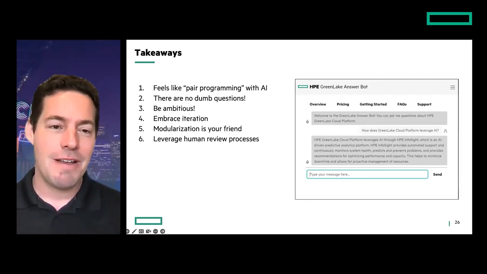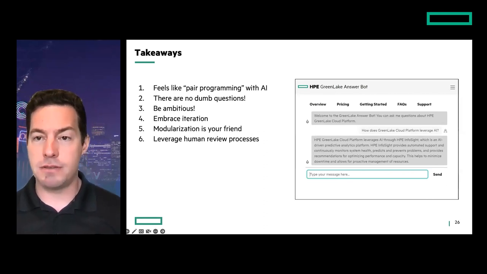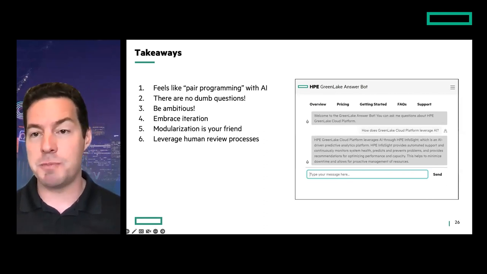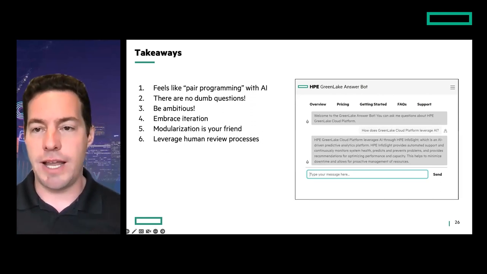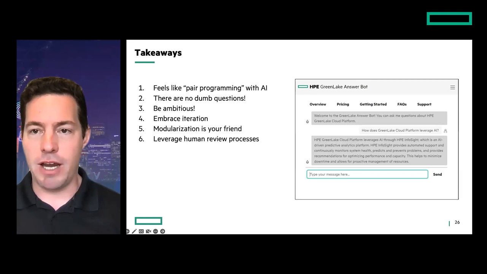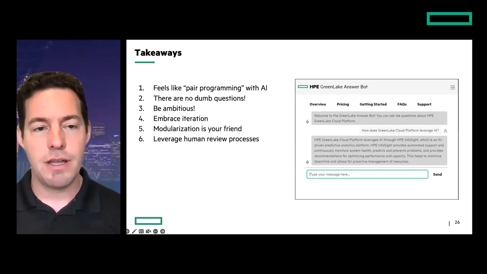I also recommend being ambitious with your request. You can see one of mine was to basically create a chatbot type experience. Alternatively, I could have said, well, how do you create a chat bubble? And go from there. But I find if you give it a very high level start point, that can be useful.